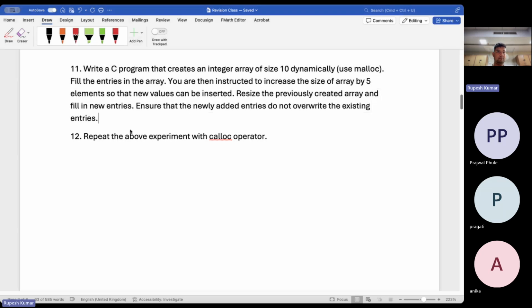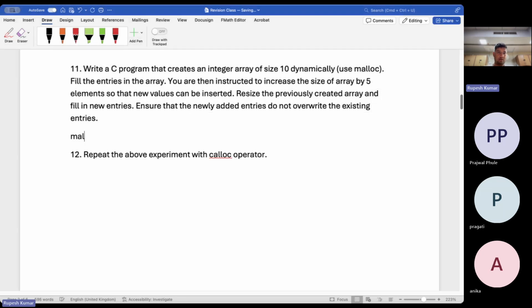So this example requires us to understand the malloc, calloc, and realloc functions. So these are basically dynamic memory functions. These functions are useful whenever you are dealing with dynamic memory allocation, right? So what is dynamic memory allocation and why do you need this?